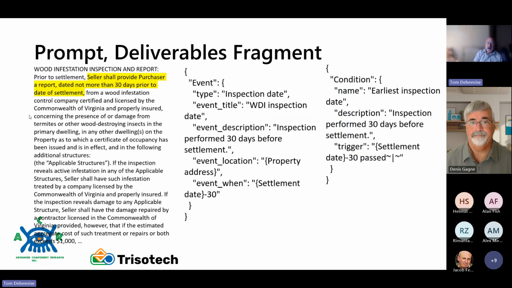So let's just quickly look at a fragment. We go into the wood infested section from the real estate sales contract, which is in nearly every sales contract in the United States, is that the seller has to provide basically a termite inspection report at the earliest date, no more than 30 days prior to the date of settlement, right? If it's too far back, they're concerned that some ongoing damage might occur. So I have an event and a condition here. The event is an inspection date, 30 days prior to settlement, right?